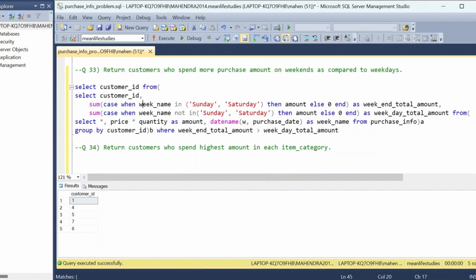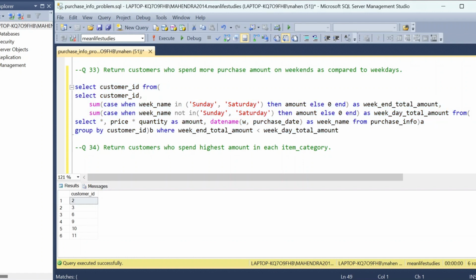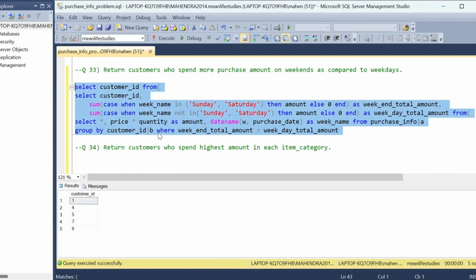In case they ask to return those customer details whose spending amount on weekends is less than the weekdays amount, then what do you have to return? You need to place less than here. Now you can see 1, 4, 5, 7, 8 you are getting. Other than these, you will not get those values. These are the customers who spend less amount than their weekdays amount. Either of them, there could be a possibility of asking this type of question. Now this is our required result.